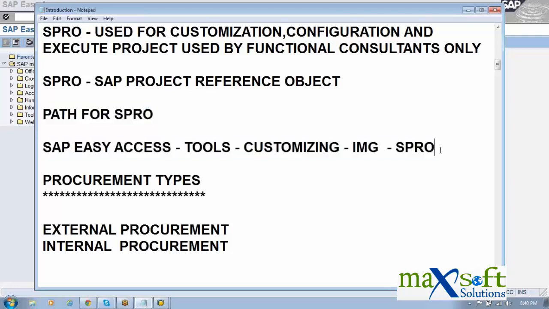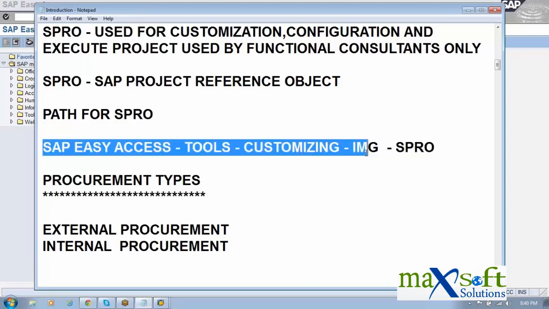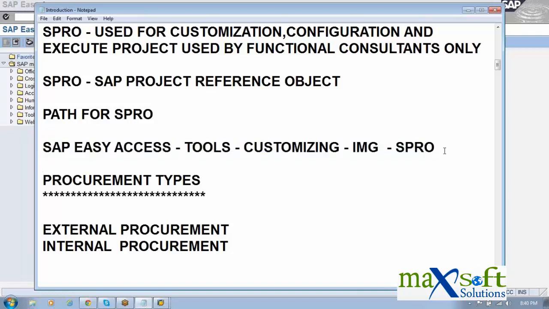You need to write down the representation of the path like this. You can write in small letters also, no need to write in capital letters. For each and every word, you have to put a hyphen or an arrow mark or whatever it may be. The representation depends upon you. So the path for SPRO is SAP Easy Access, Tools, Customizing, IMG, SPRO. This is the address of the SPRO, where IMG stands for Implementation Guide.